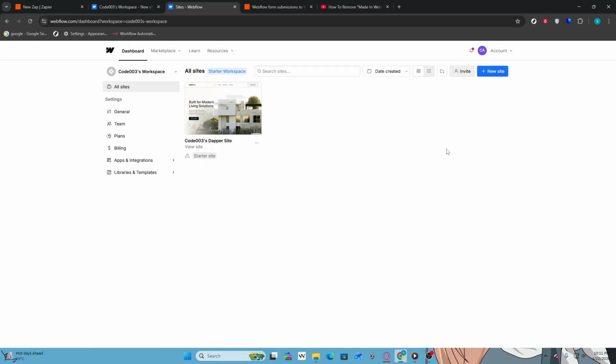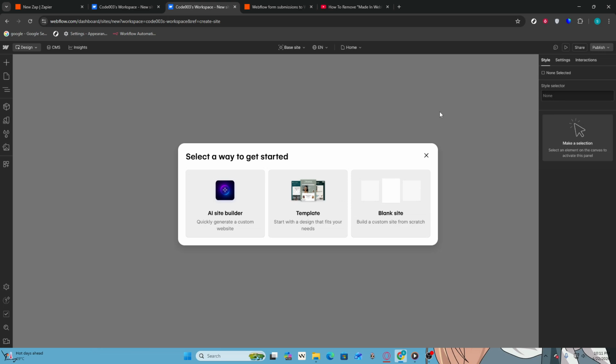Next, locate the button labeled New Site on the dashboard. This button is typically situated prominently, allowing you to easily start the process of creating a new project. Click on New Site to proceed. After this click, a new window will appear with options for site creation.